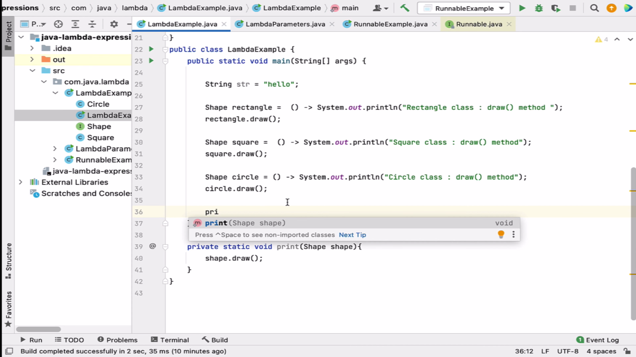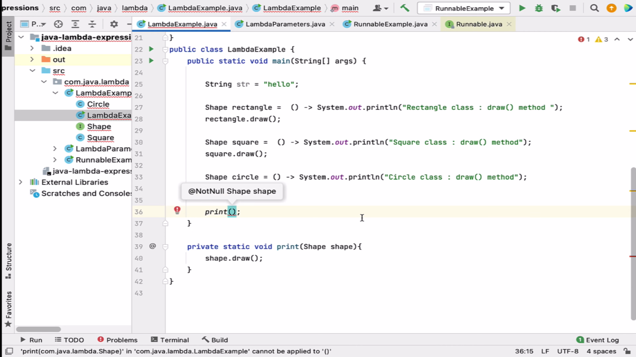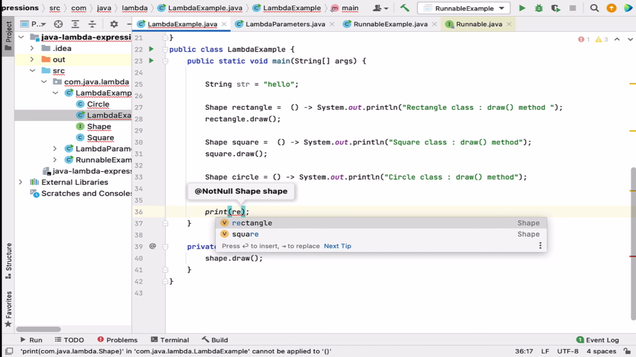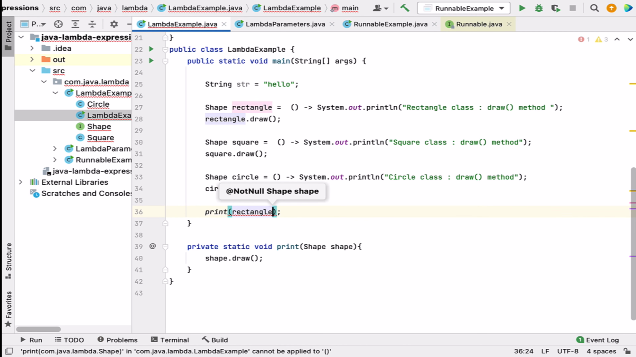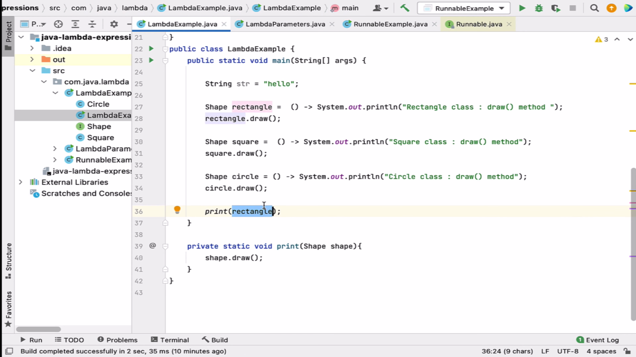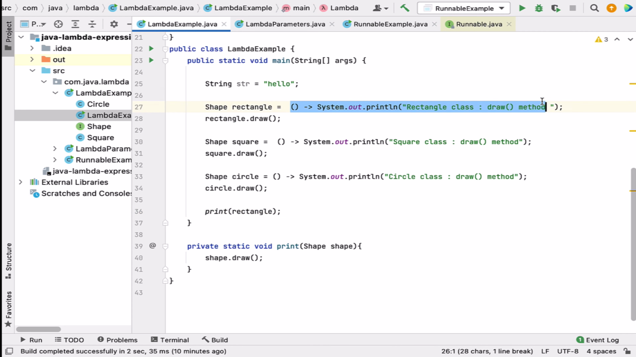And if you can see here, the print method expects an implementation of the Shape interface, right? And here we have used a Lambda expression to implement the Shape interface. So just go ahead and pass one of the Lambda expressions here. So here I am going to pass rectangle. Okay, so this is how we pass a Lambda expression to the method. If you can see here, we have stored this Lambda expression in a variable of the functional interface type, that is Shape, and we are passing this variable as a method parameter here.